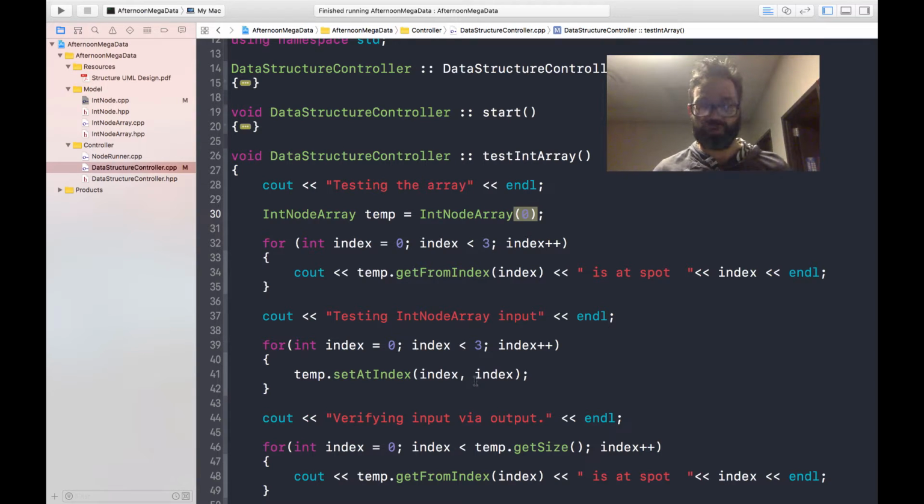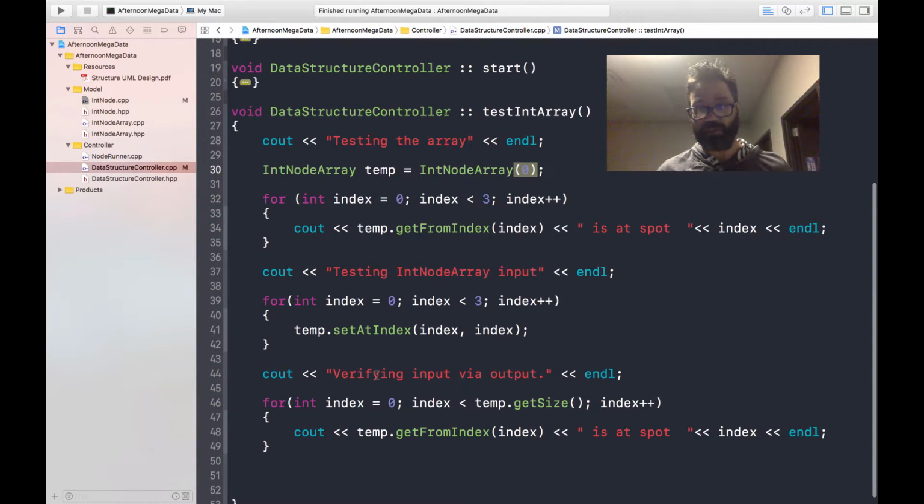We're going to use that to simply go ahead and make that happen. And finally, we're going to verify that that input actually worked by reading the output file from that same thing. So we should see that the getFromIndex is at spot and then index. So the numbers that are returned should also match right there. So we should see that the index itself matches as we go down through that.